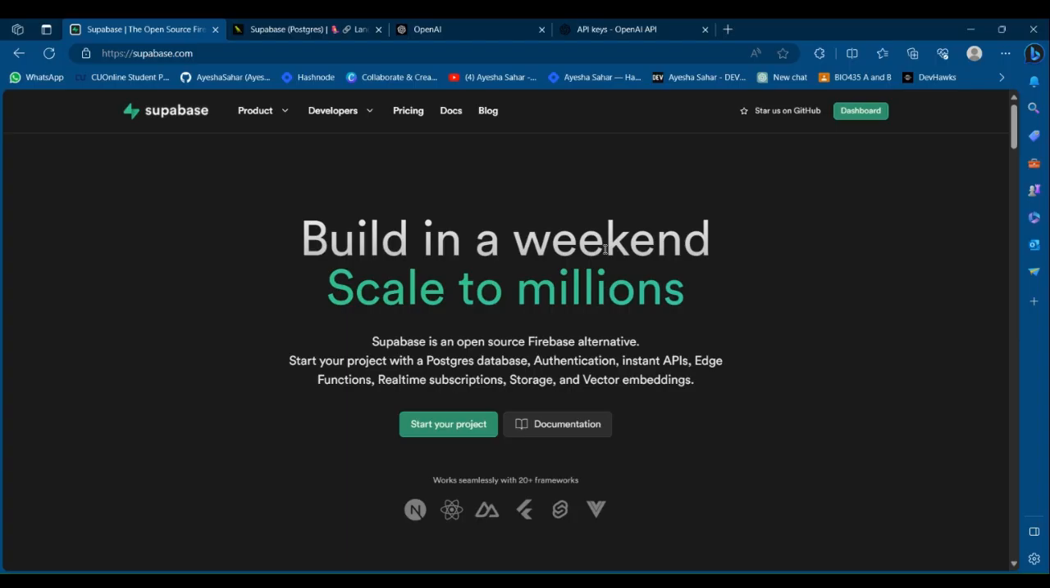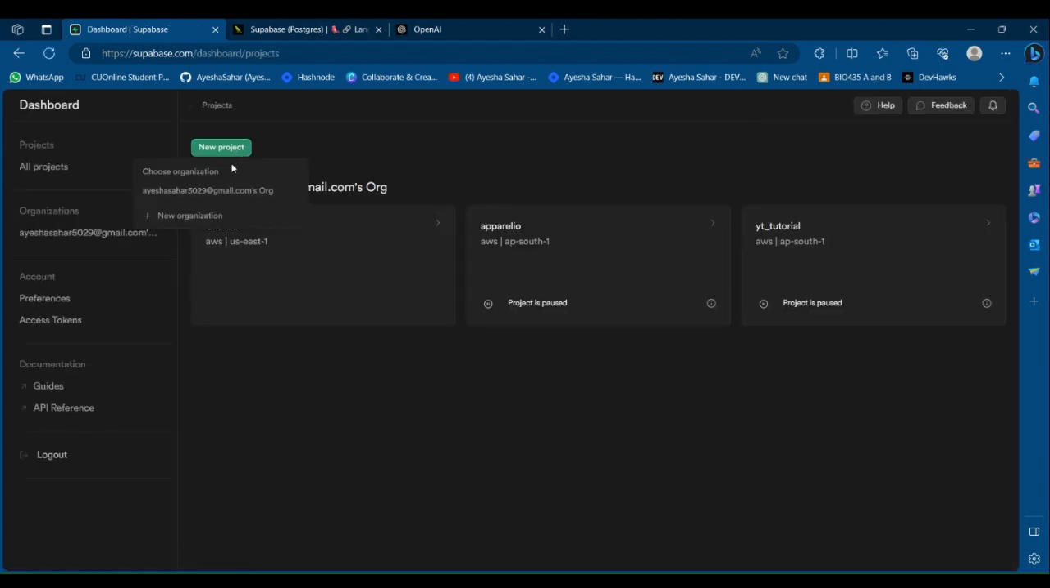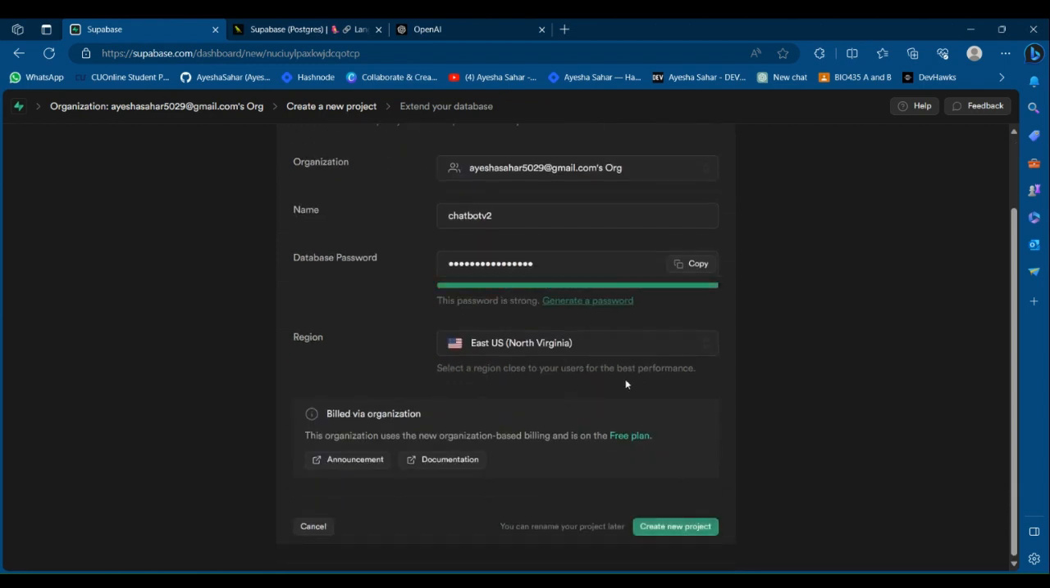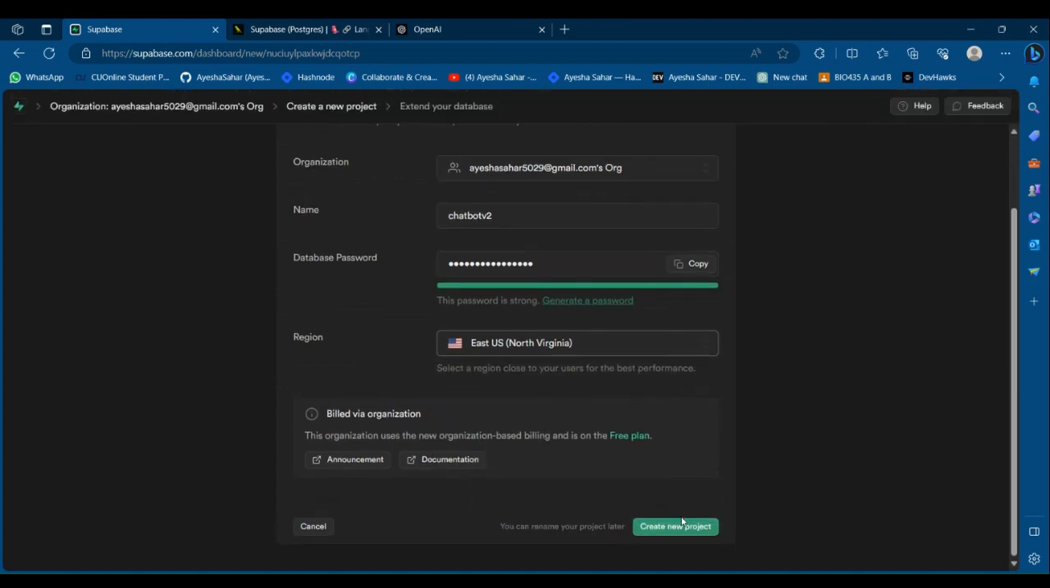Okay, so we're gonna start with setting up our Supabase. Since I've already logged in, I have the option of dashboard. I'll just go over to dashboard, and then we'll click on create new project. I'll name this chatbot version 2. For the password, I'll have it generated, and let's leave everything as default, but you can choose the region that is closest to where you live. Now let's click on create new project.